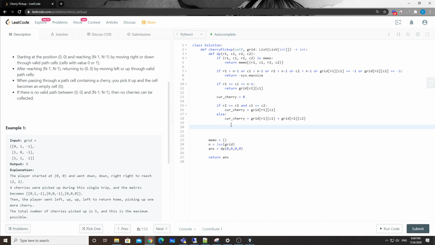Now for the next movement, since each of the persons has two options, in total we'll have four combinations. I'm simply collecting the directions here: going down is 1 0, and going to the right is 0 1.